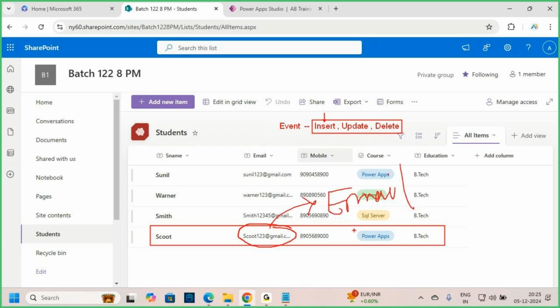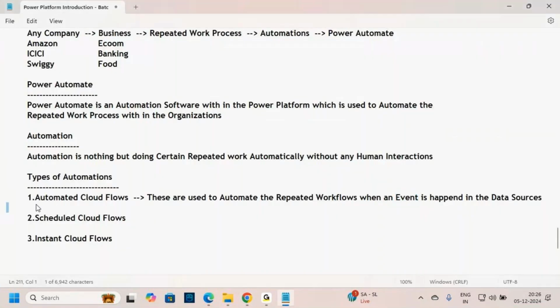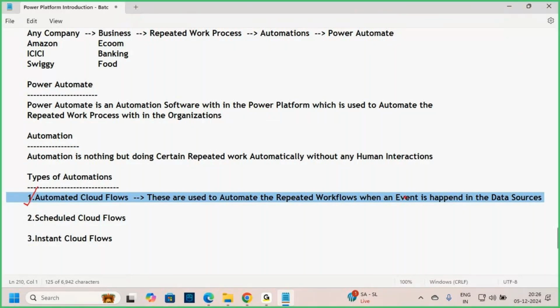So when I want to send an email to the student, whenever the record is created, where is the record created? In SharePoint. SharePoint is what? It is a data source. So when something happens in the data source, if you want to do some sort of automation, then go and use what type of flow? Automated cloud flow. Simple. When to use automated cloud flows? Whenever you want to automate workflows when something happens in your data sources, then go and use the automated cloud flow.